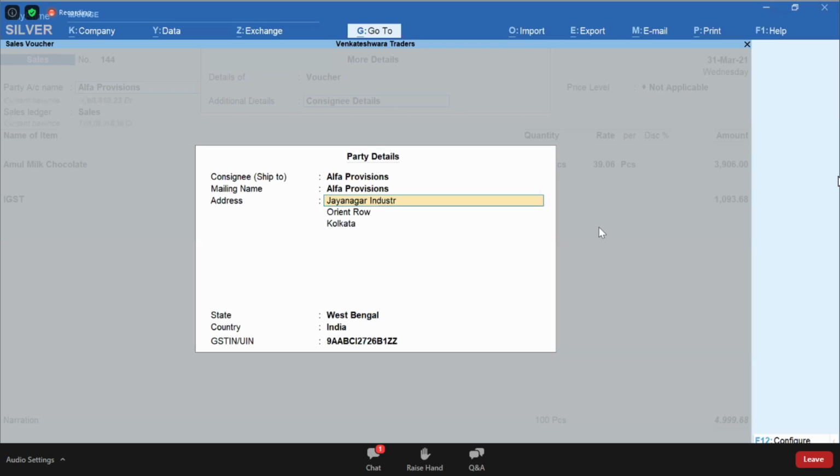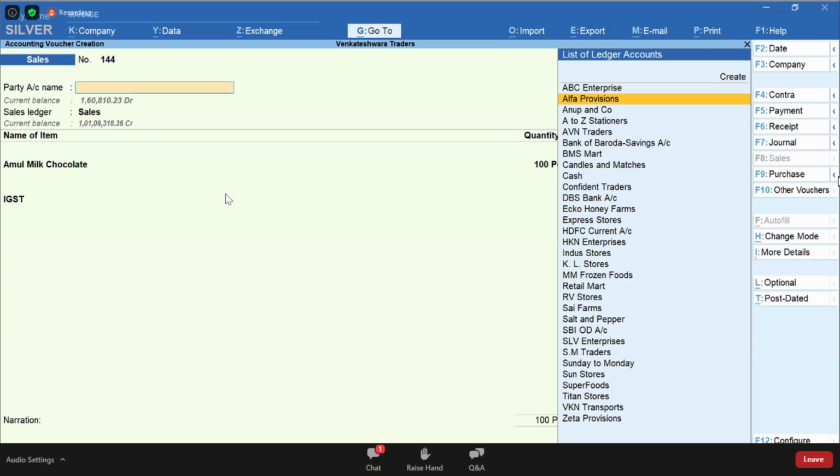So there is also some flexibility in taxation. Taxation also simplified to some extent in Tally Prime. So let's see what is the flexibility that is in the taxation part.